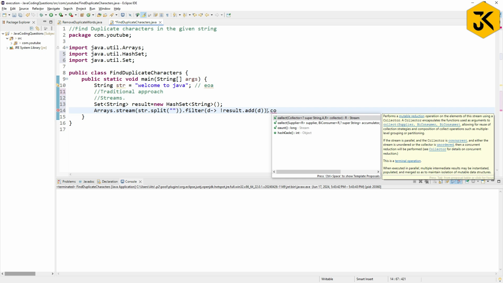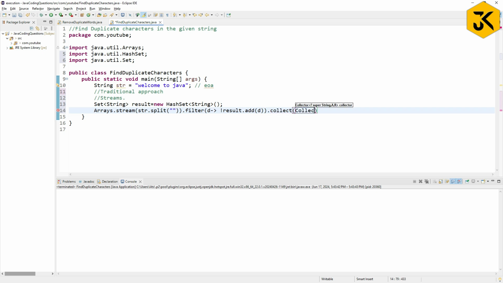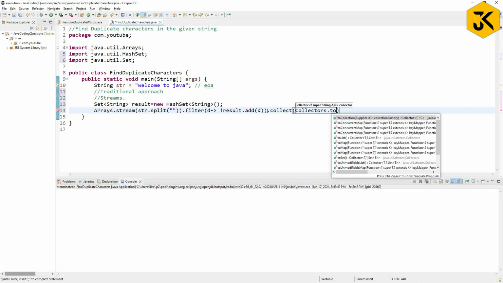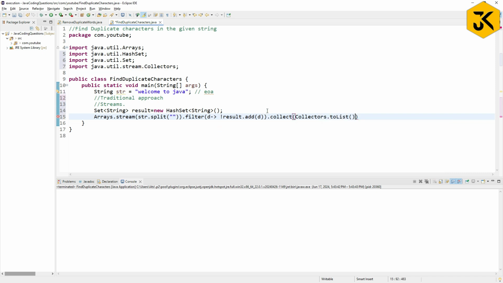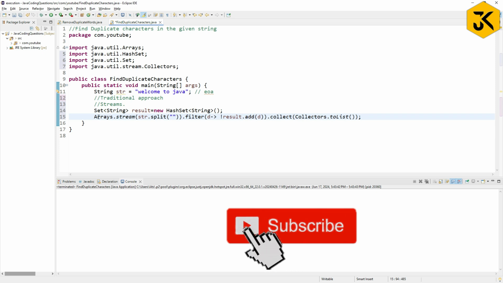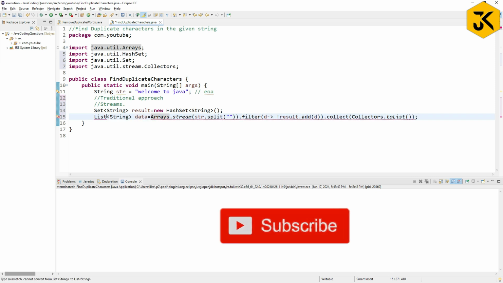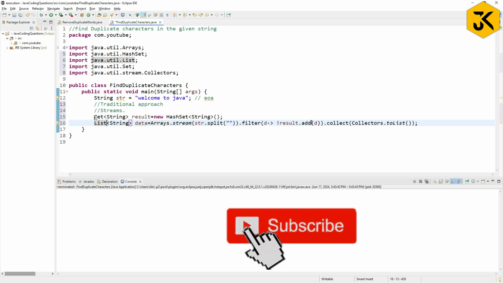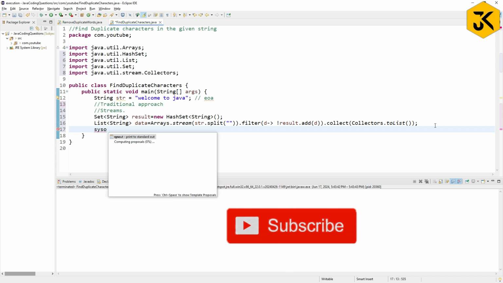.collect of Collectors.toList. So the result I am going to store in the form of a list of strings. I'm going to import it, and finally I am going to print my result.